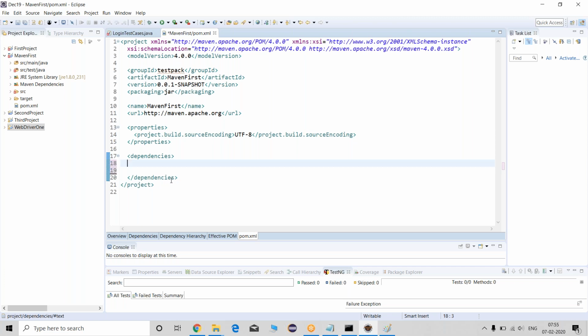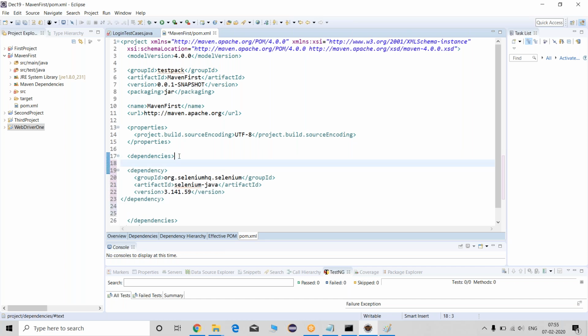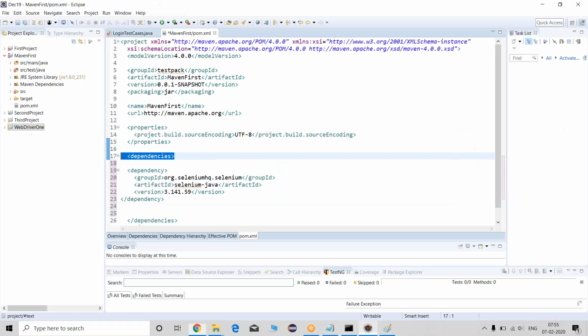Observe it. Now copy this one, whatever you have copied from that Maven repository. Now I have added this one. Remember team, you have to add inside dependencies. This is dependencies. This is dependency. Inside dependencies, I am adding the Selenium dependency, which I copied from the Maven repository.